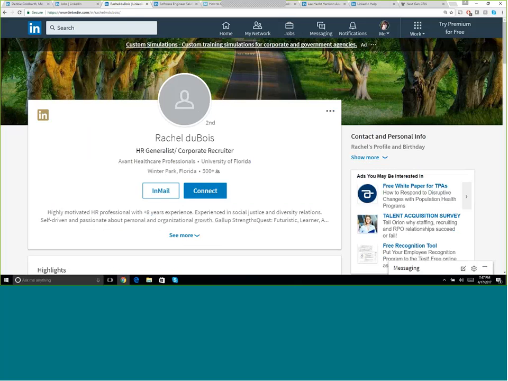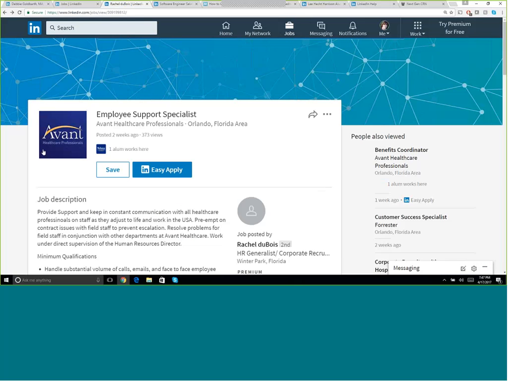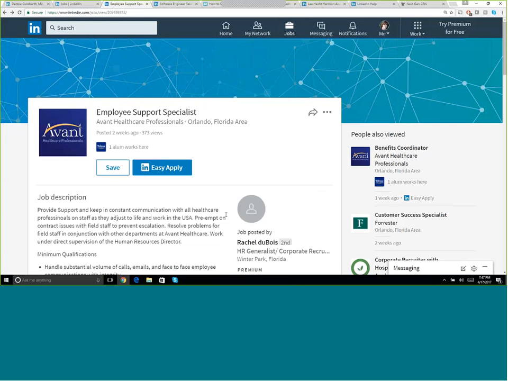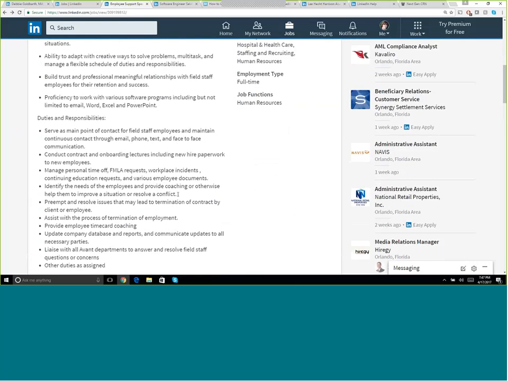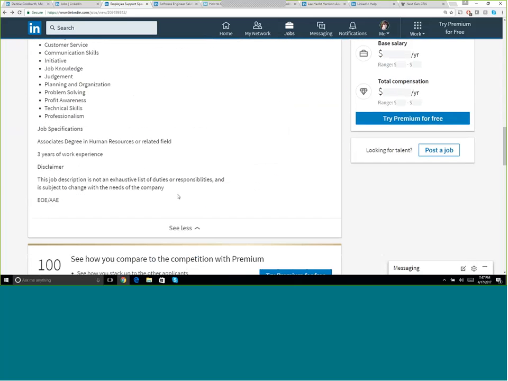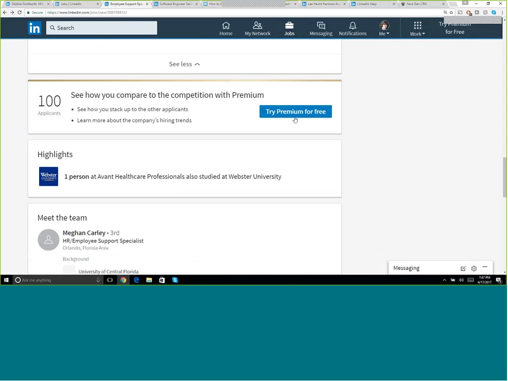You know, I noticed you posted this position. I was just wondering if you could tell me a little bit more about it. She's a recruiter, so again, you can connect to the poster of the job. Now, if you want to see more about the job, just click on See More. There's a lot there. And you can also see how you compare to the competition by trying the premium. It says see how you stack up to other applicants; you obviously want to apply to get that comparison.